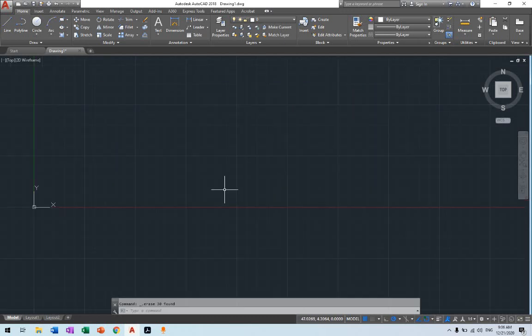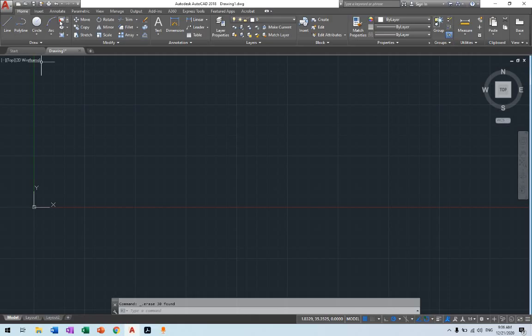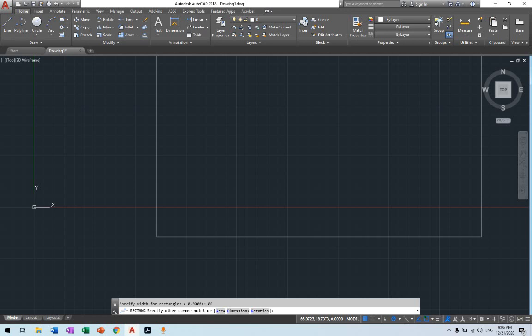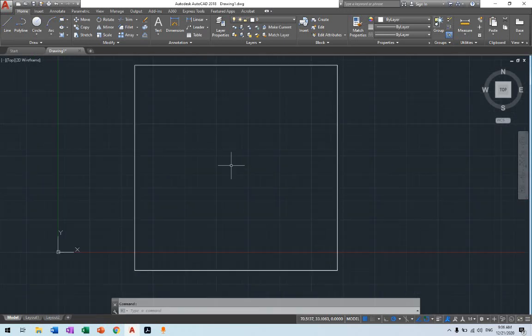So let's say we're going to do this shape here, an 80 by 80 rectangle. Let's say I'm going to AutoCAD. I can use polyline or rectangle, it doesn't matter. One rectangle. Let's say I'm choosing a point, I'll go for dimensions. I'll give it 80 by 80. Then I'll click somewhere here. This is the 80 by 80 I have.